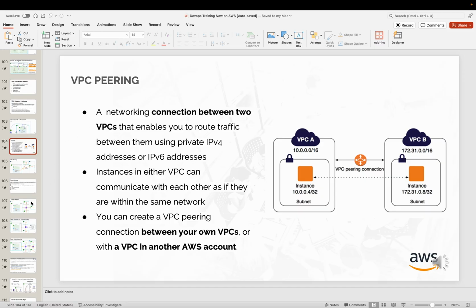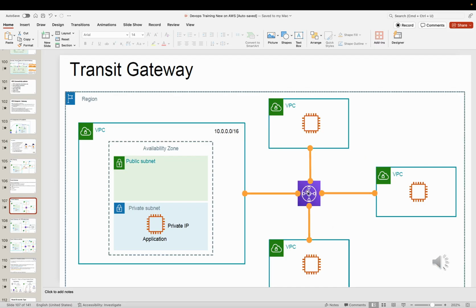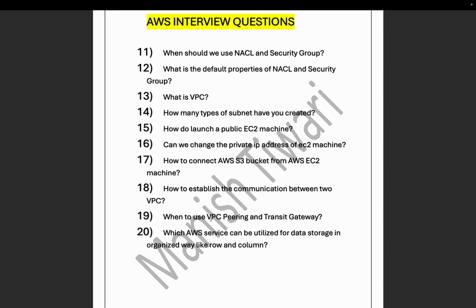Other than VPC peering, there is a concept of transit gateway as well. Transit gateway can be utilized to establish the communication between multiple VPCs, correct. Now, when to use VPC peering and transit gateway? That's another question. If you have two VPCs, peering will be fine. As soon as the number of VPCs grows, VPC peering becomes more complex, and transit gateway becomes more helpful for you.